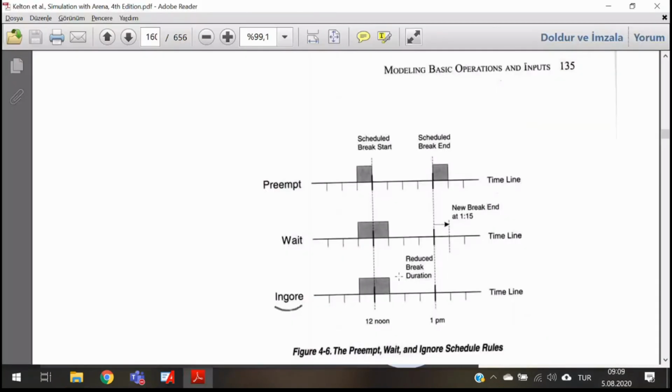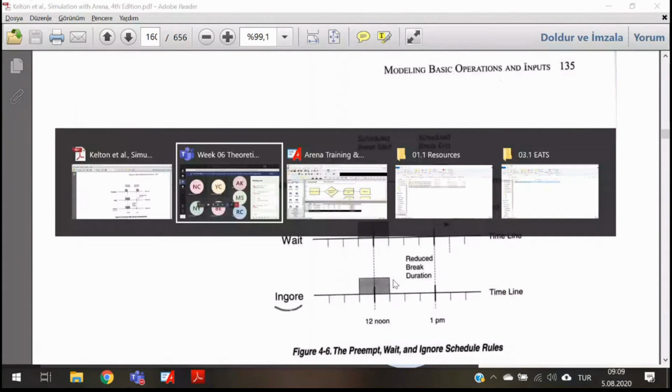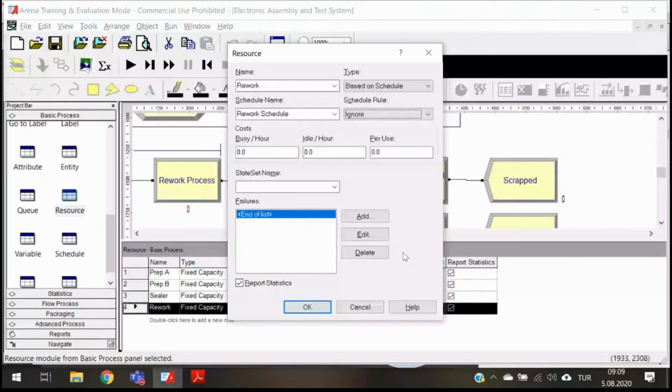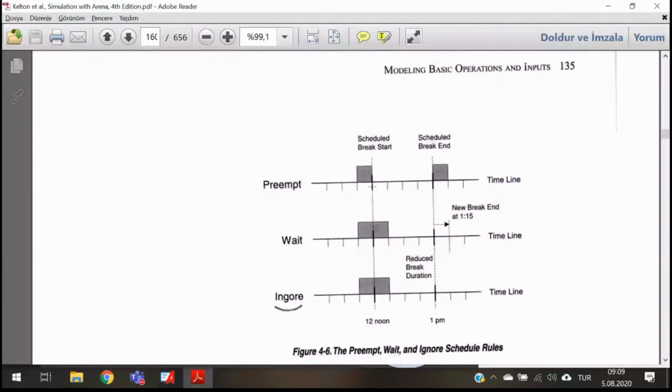And actually, we have chosen one of these rules in the failure schedule as well, if you remember. So actually the same question is being asked there. If a machine fails, is it going to leave the task that it is performing half finished and continue after it is fixed? Or if it breaks down, is it going to continue the process and finish the task first, then enter into the repair process?